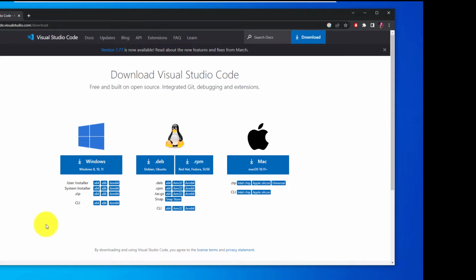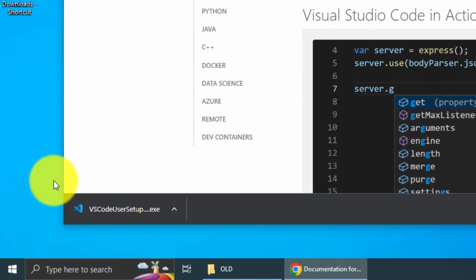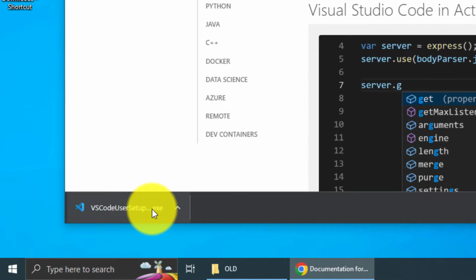And now you're on the download Visual Studio Code page where you can download installations for Windows, Linux, and Mac. So I'm going to click on the Windows option. And the installer has finished downloading, so we're going to left click on it.